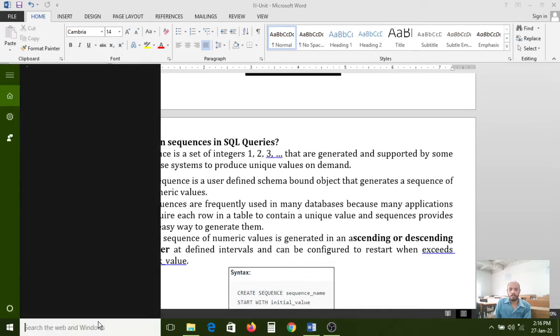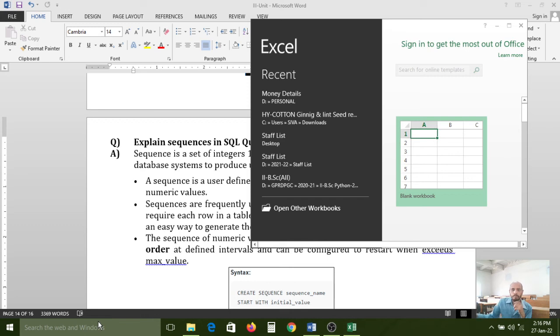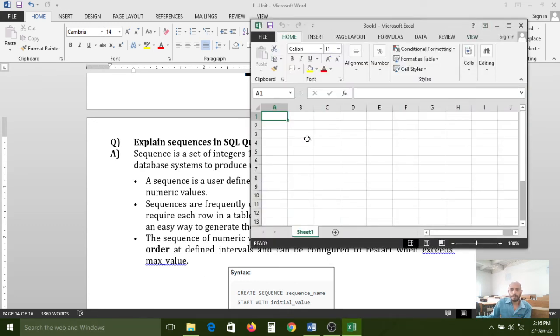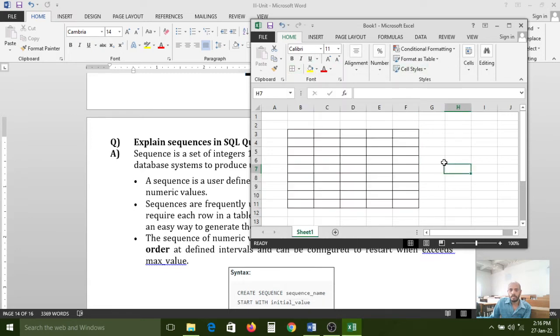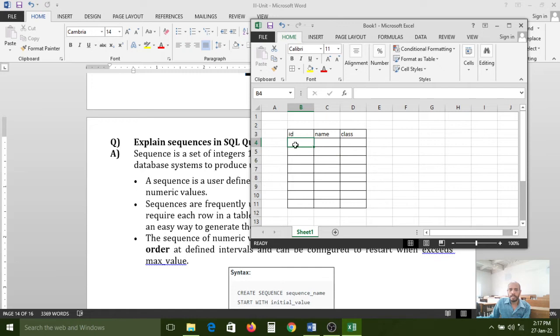For example, carefully observe here. Here one table we have. Just assume this is our database table. ID, name, class. These three are columns. So in this, for example, this is an employee table. In this employee table, EID we need to create now. EID is also required, employee ID.